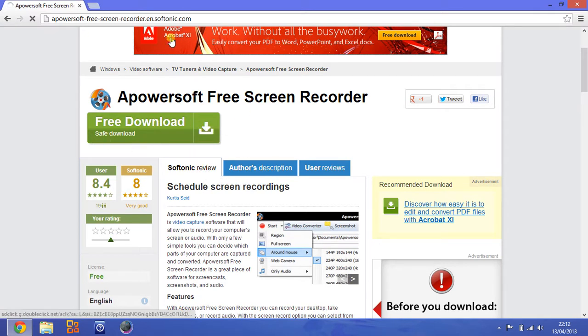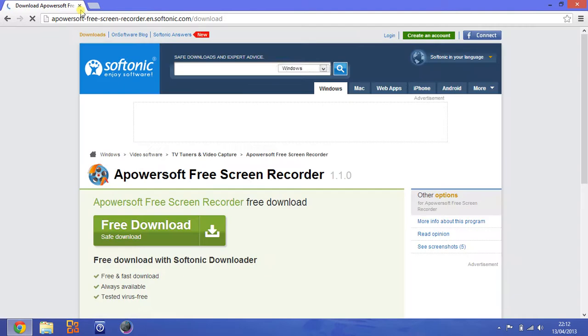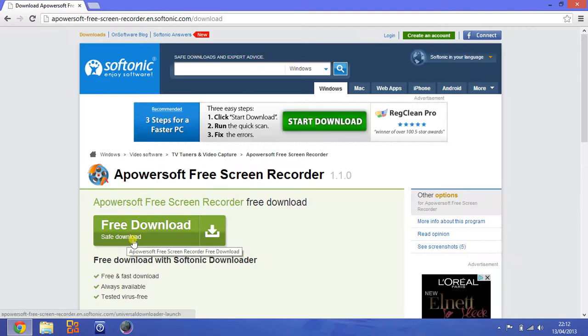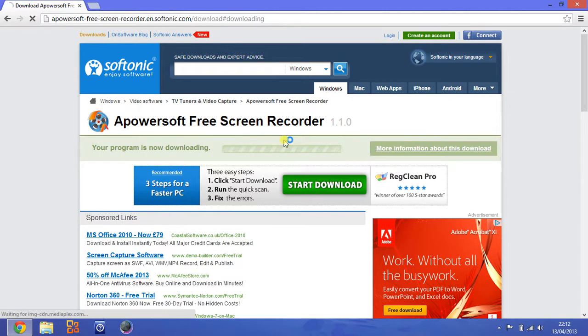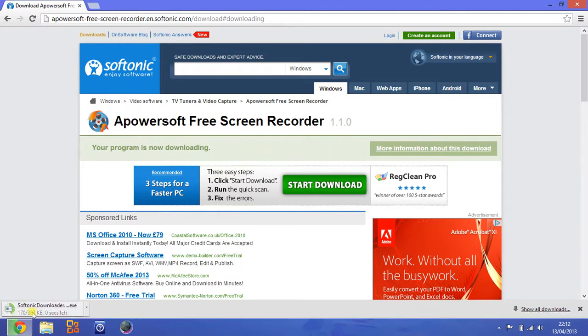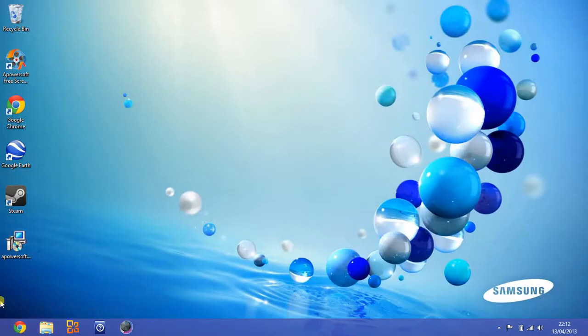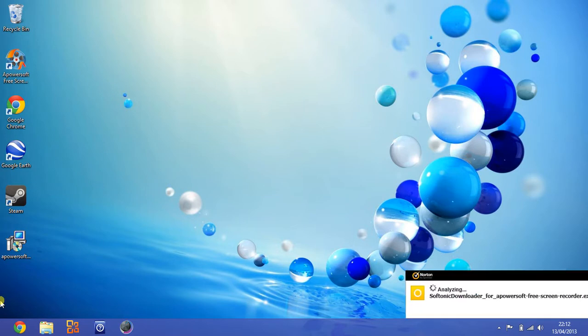Yeah, you just follow the instructions, click free download here, and then keep following the instructions going further. I'll try and download it for you guys. Wait for this, your program is now downloading. You do that, then you click that, you set it up and everything, and it doesn't cause any viruses to your computer unless you cancel it.